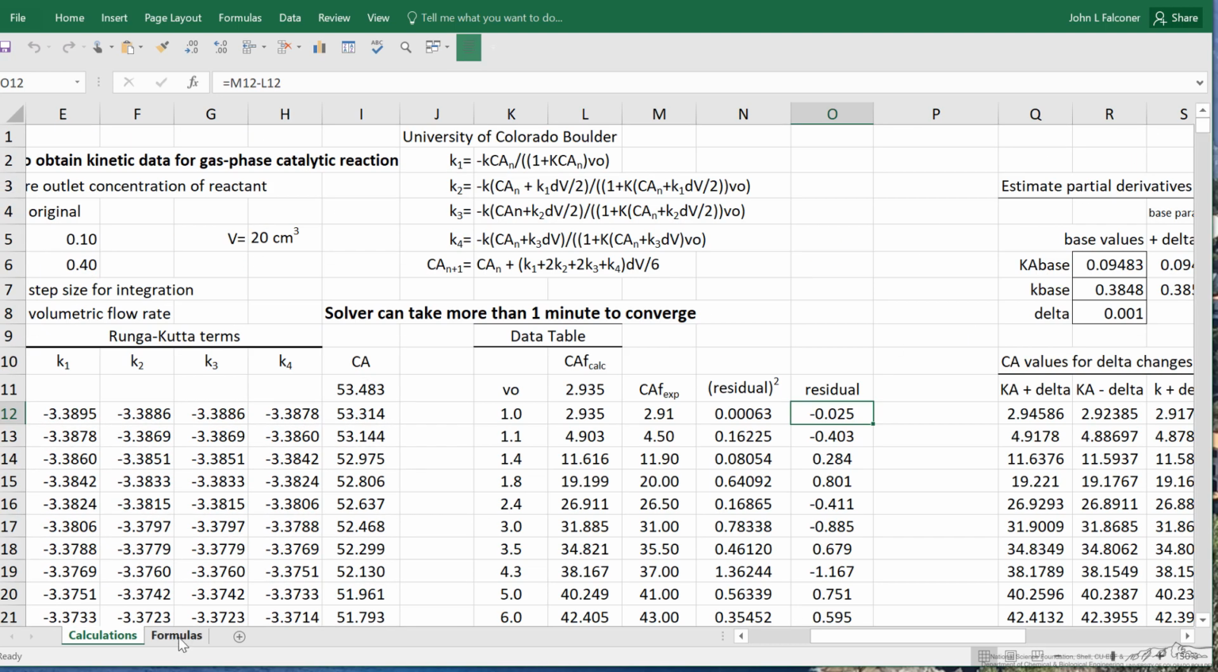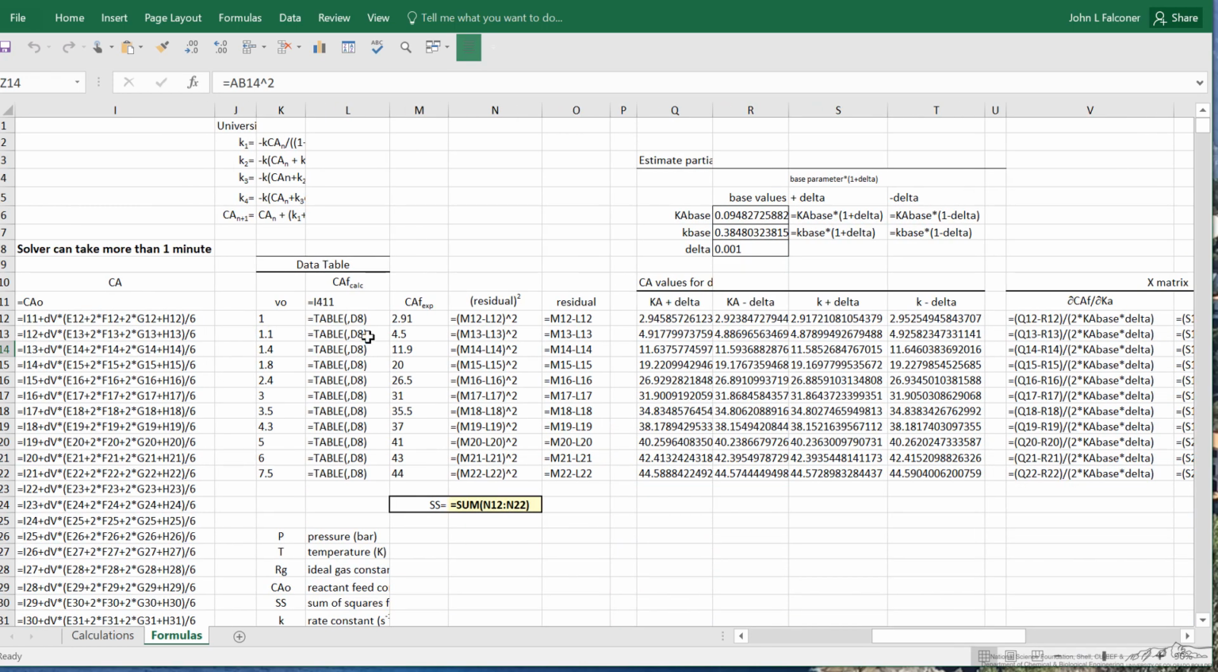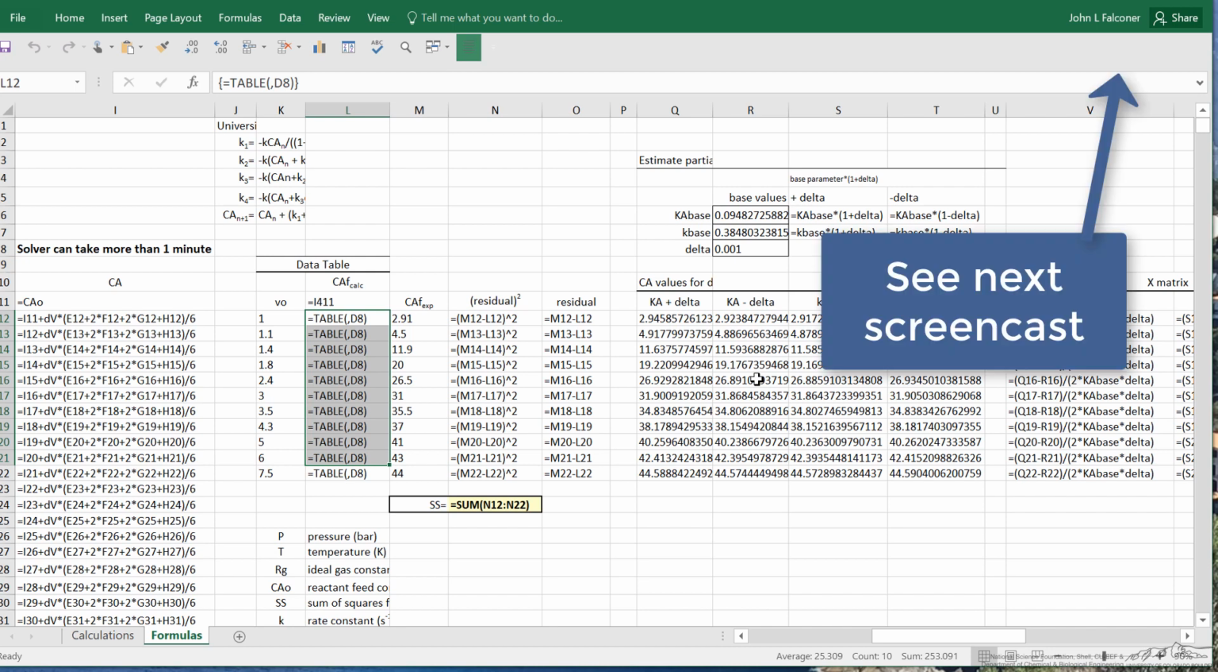So the spreadsheet, which is available on the LearnChemE.com website, also has the formulas so you can look and see exactly what formulas were used to calculate the K values at each step. And then it shows the data table. Now it also shows how we go about doing the confidence limits, but that takes some time, so I'm going to do that in another screencast.